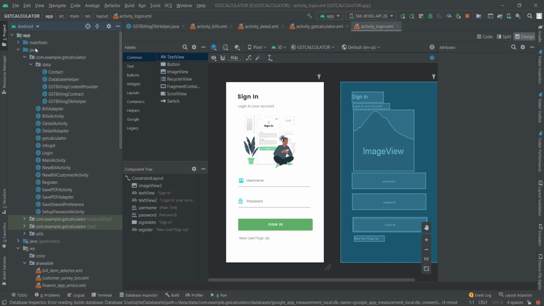So yeah, that's it. That is our project of GST calculator and invoice generator. Thank you.